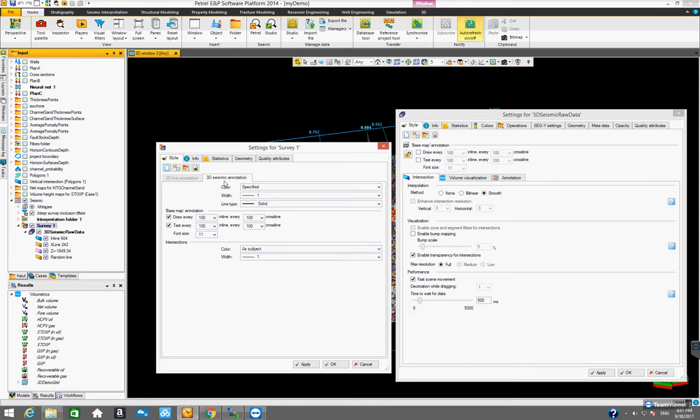Right, that's a 3D seismic annotation. Base map annotation that's specified here. And then you have the same base map annotation that's specified here. So if you change the base map annotation here, it's going to affect the base map annotation that's going to be displayed here. Suppose we draw every 20 lines, that's 20 line inline, and then 20 line cross line, and then text every 100 inline, every 100 cross line, apply.